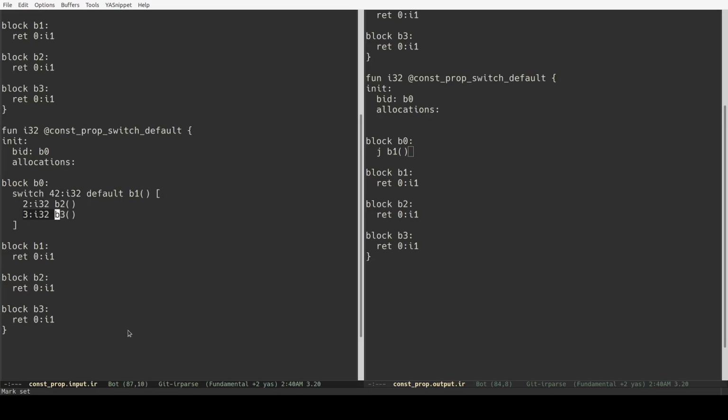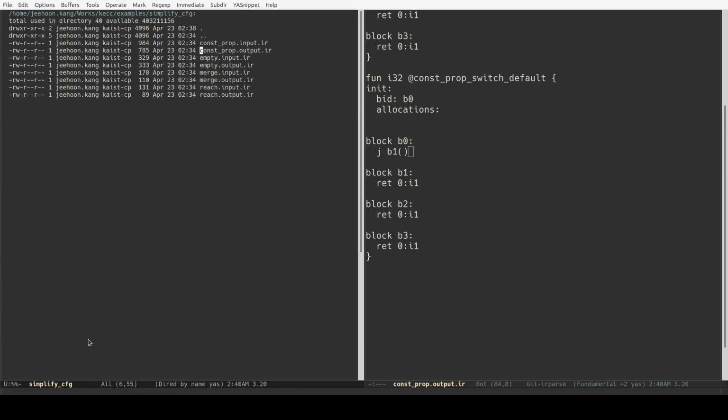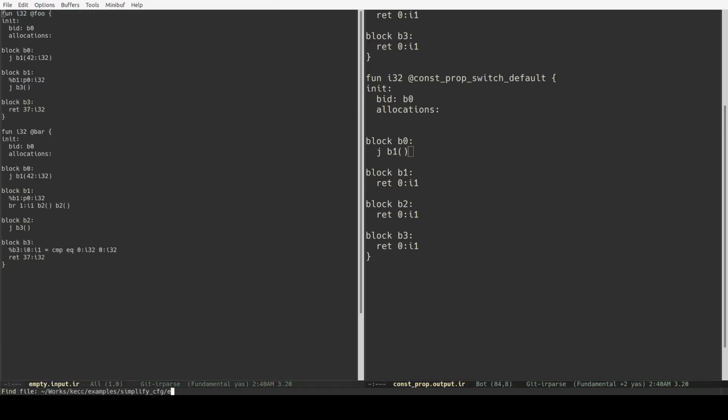So the first thing to do is implement such simplified CFG optimizations, sub-optimizations that are about constant propagation. And let's see other examples as well. Let's see empty.